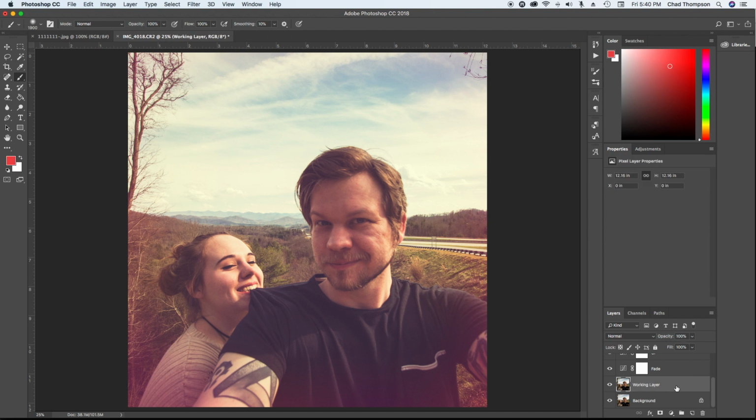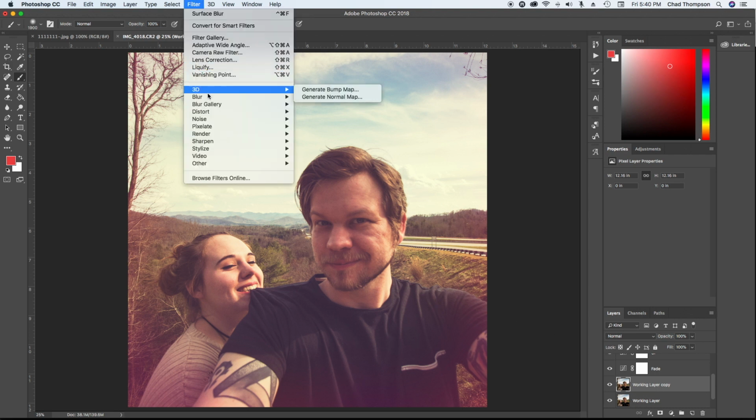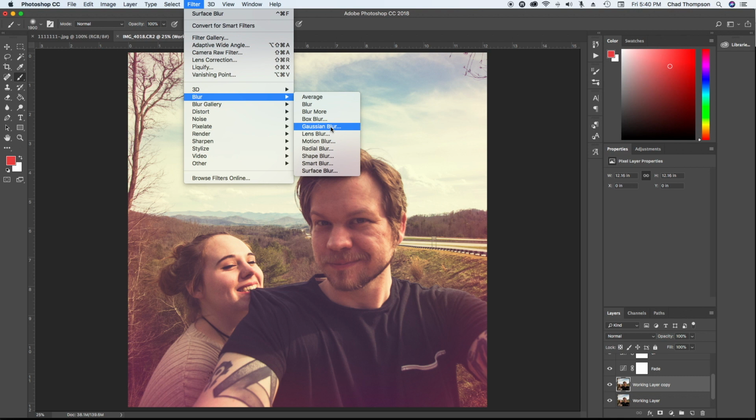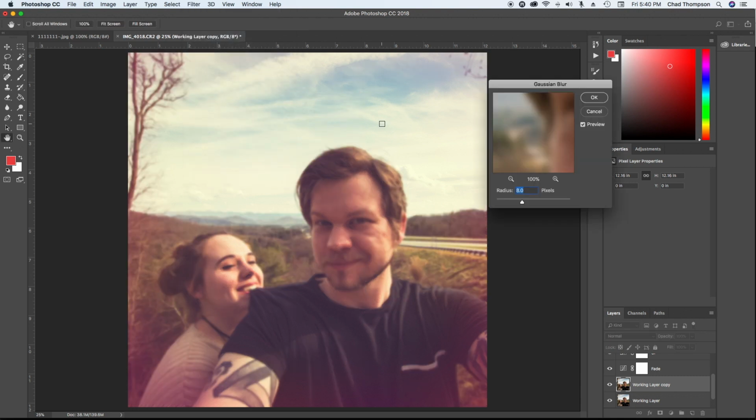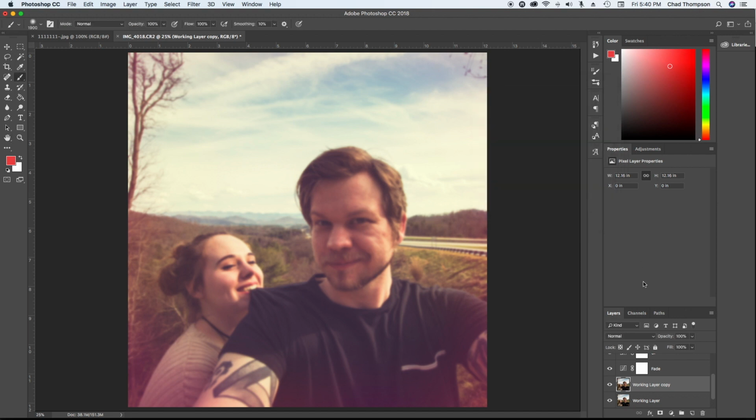So with your working layer down here, we're going to make a copy again by hitting Command J. So now we have another layer. So what I want you to do is go up to Filter, go to Blur, and Gaussian Blur, however you like to pronounce it. And we're going to set a pretty decent amount of about 8 pixels on there. Just go ahead and click OK. And then from there, you want to take your opacity and just pull that back down.